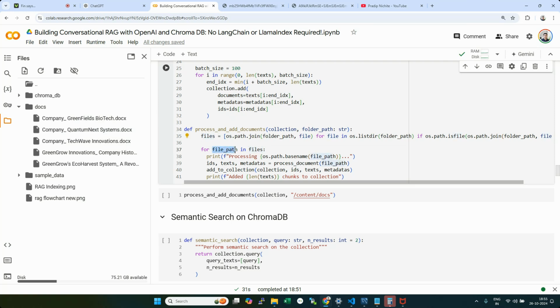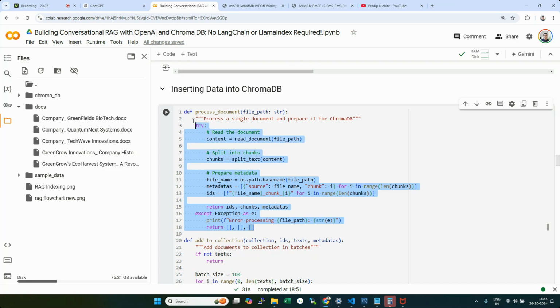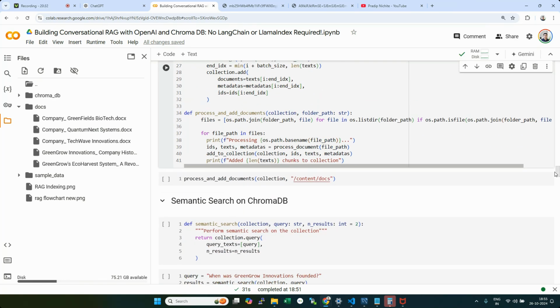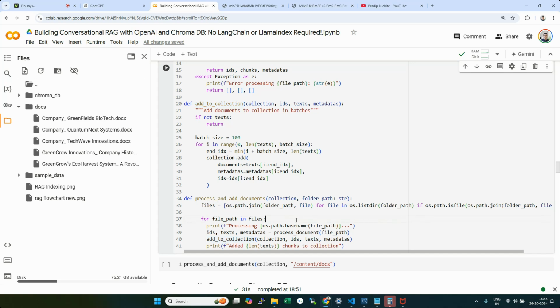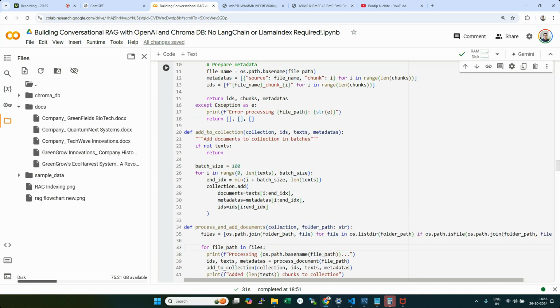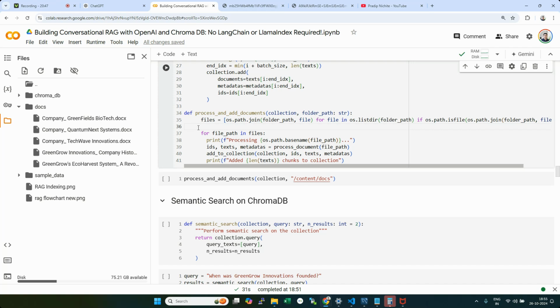Then it iterates through each of the file paths, right? And calls our process document function, which we saw at the top, which gives all the chunks of that file, their metadata, and their IDs. The next thing, once we got this, is calling this add collection. So this function takes care of doing all the stuff we want to achieve to put those documents inside ChromaDB. It's calling the function above that we have already discussed.